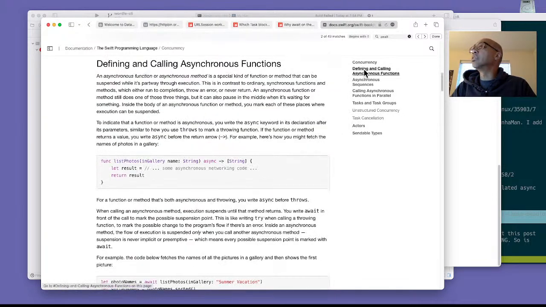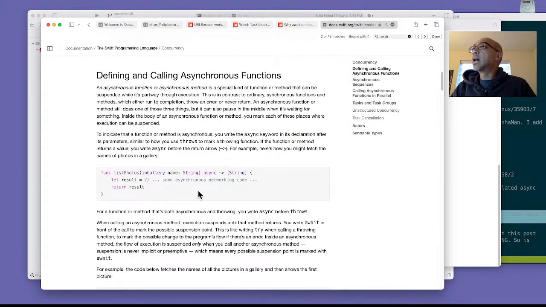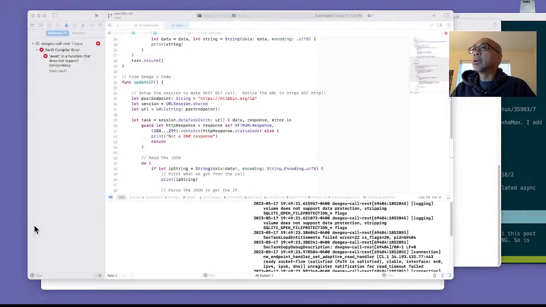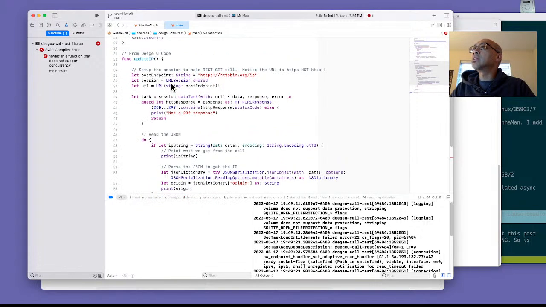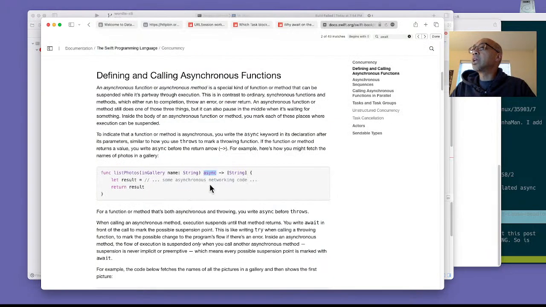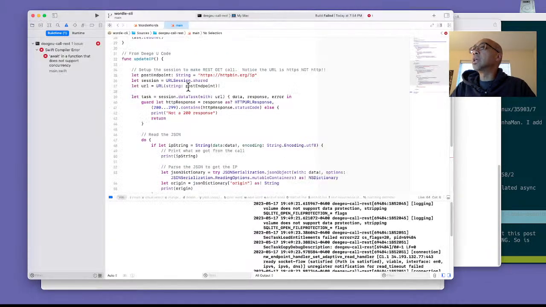Defining and calling an asynchronous function. I need to have a function that's set up like this: async. So I now try that. But the reality is, await, I'm in a function and I'm not in a function here. If I say update IP, it's a function and I declare it to be an async function.